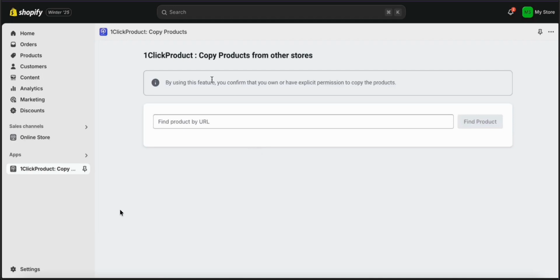Simply click on the product that you want to import, copy the URL, and paste it into the text box here. Once it's done, just click the Find Product and click the Import button. All the properties related to that product will be imported to your Shopify.